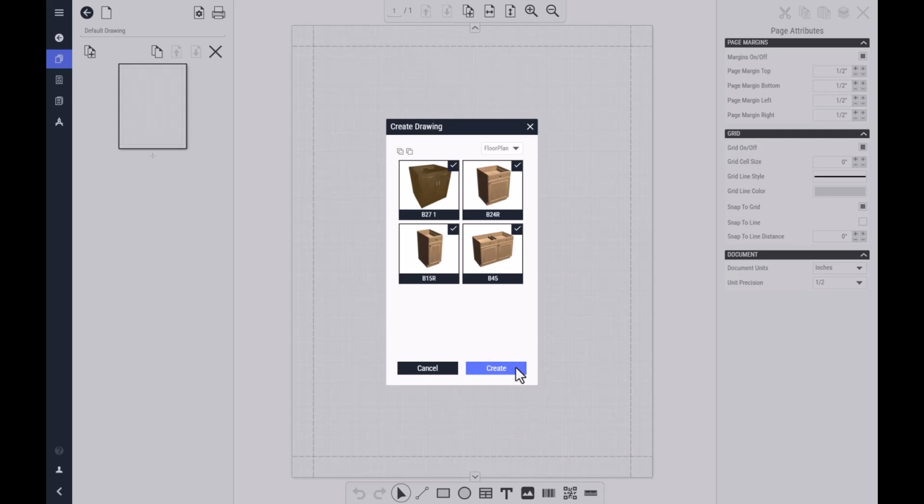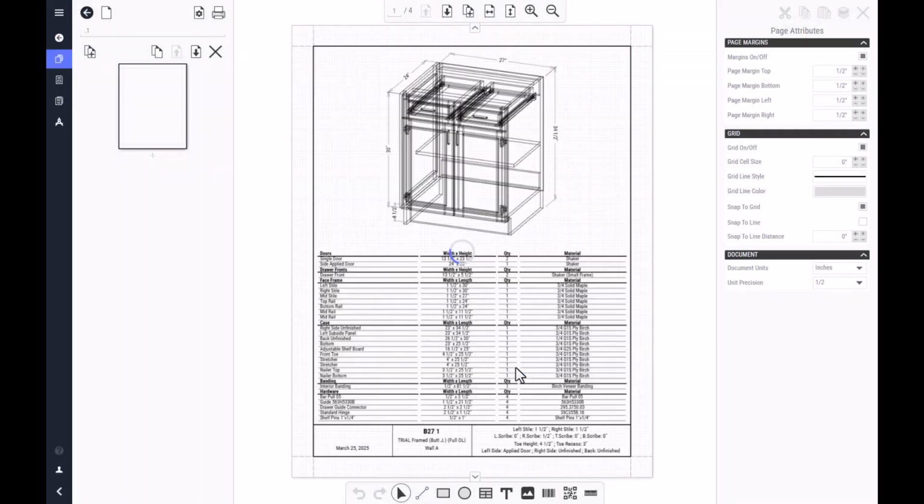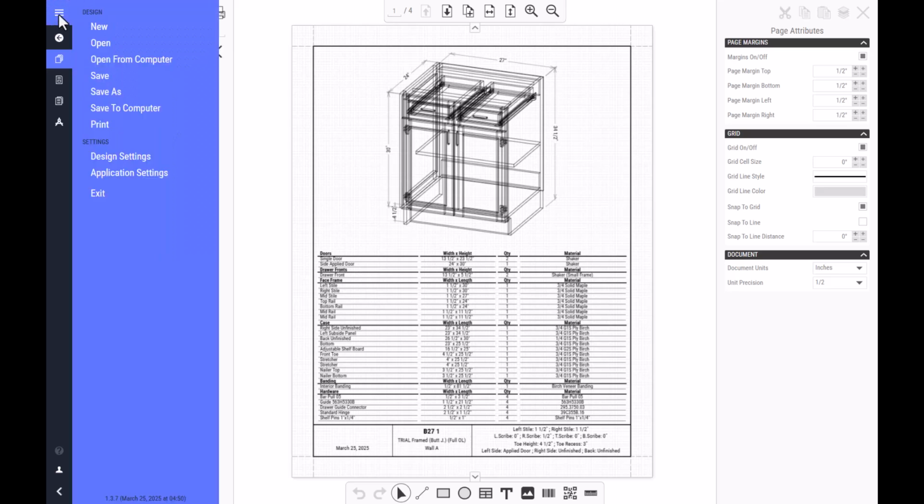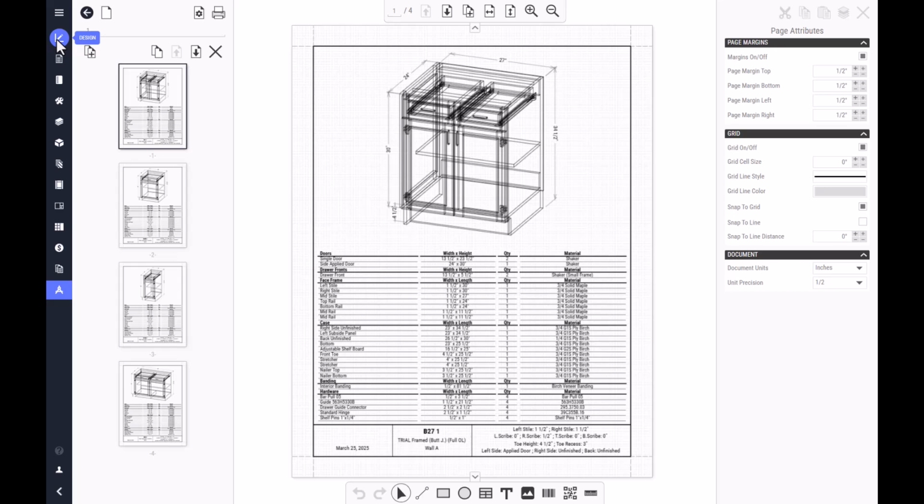Hit Create and you will see the document focus into view. To print it out, click on the print icon at the top left and either save it as a local PDF file or print it out. If you are just looking for a printout of the design, then click on the main menu at the top left and select Print, and CAB Builder will make a page for every design plan, elevation, and 3D view.